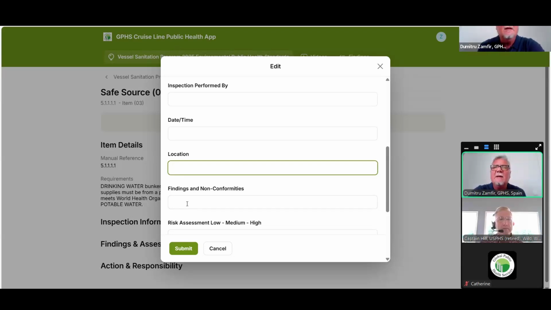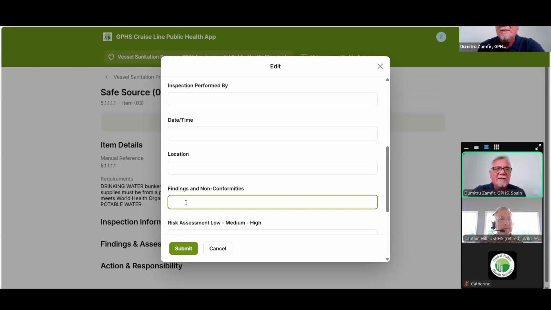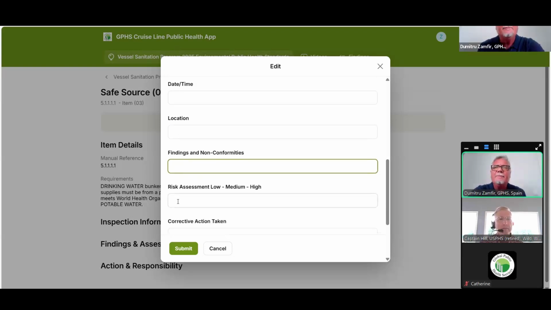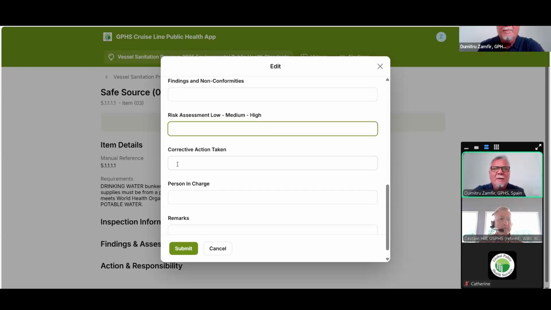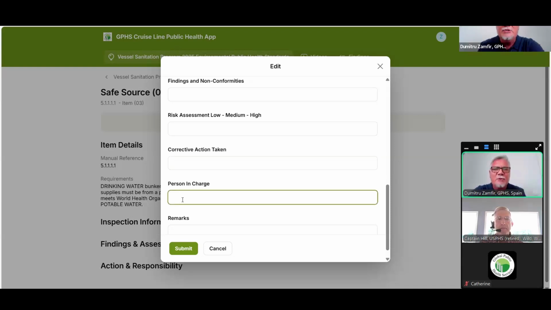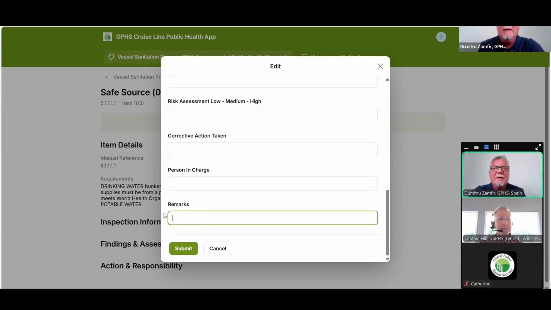side, starboard side. You write your non-conformities, your findings here, and then you have the possibility to add a level of risk to that specific non-conformity. You can put it at low, medium, or high. And then the person responsible will need to complete the section of corrective action. You're going to name the person in charge, and you can add any remarks as deemed necessary.